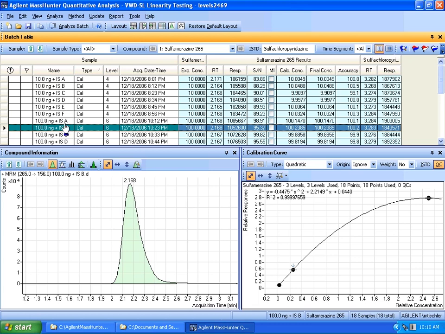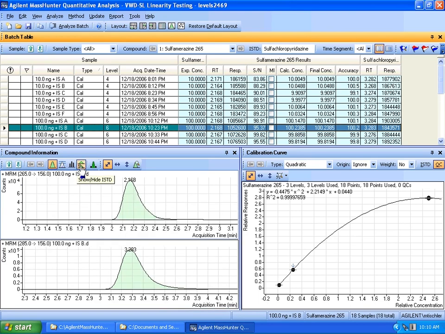Here we've got a mass spec method. As you can see, the MRM transition here. And if I look at the corresponding ISTD, I'll see its transition. And what I'm going to do here is demonstrate how I can have a mass spec method along with its sister UV method, and I will show you how to set up UV quantitation.